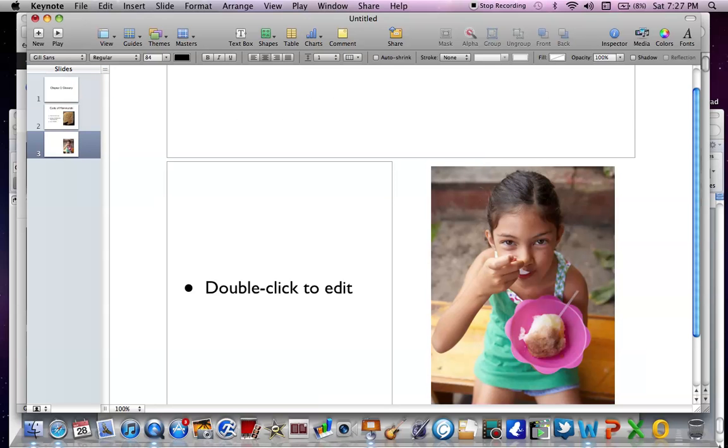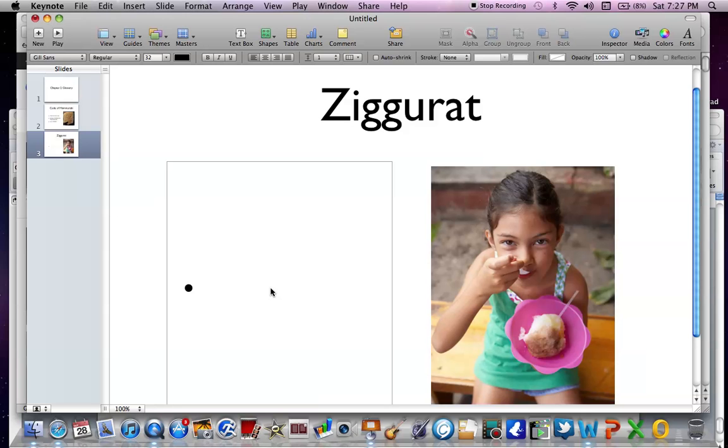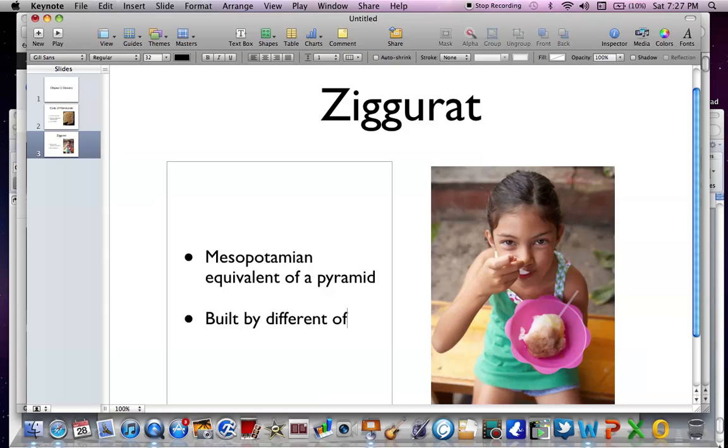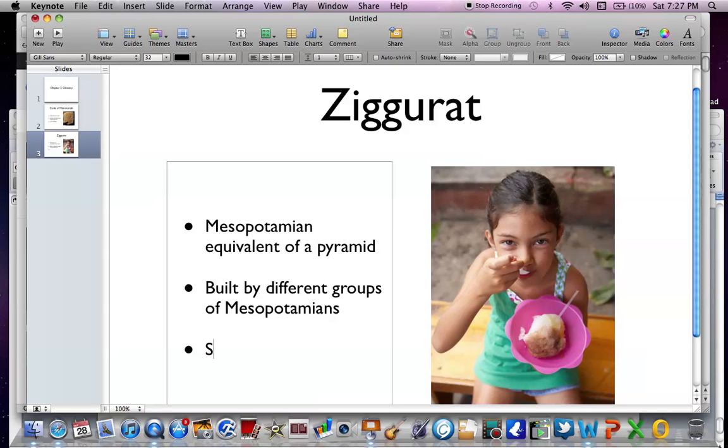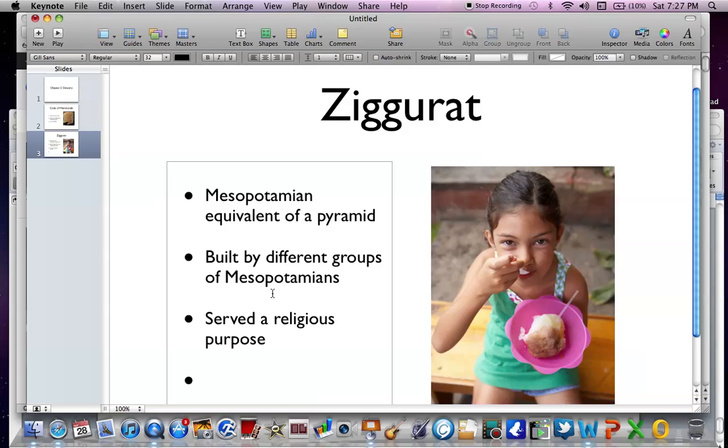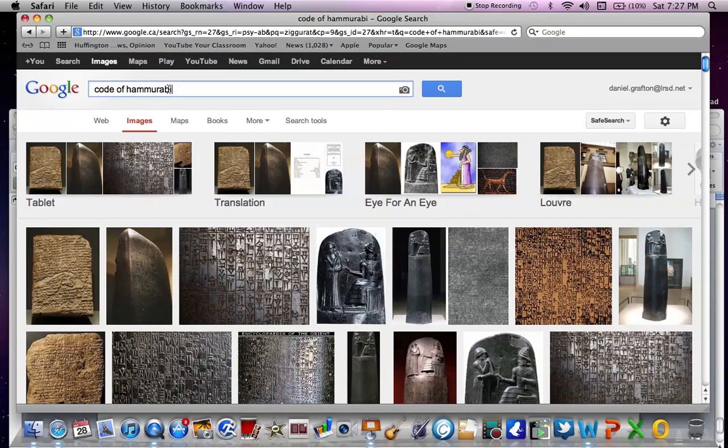So we'll move on. The next term we'll do is ziggurat. And I just finished this this week. I know a ziggurat is maybe the Mesopotamian equivalent of a pyramid. It was built by different groups of Mesopotamian people. They served a religious purpose, and they were made of mud brick. So they didn't really hold up as nicely as the pyramids did. And now I'm going to pull up an image of a ziggurat.